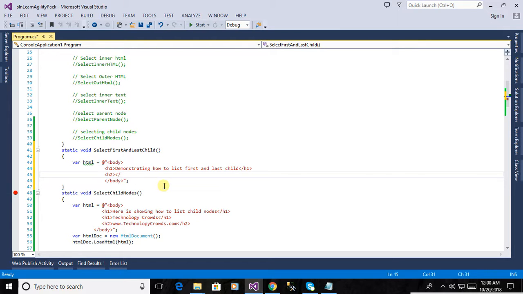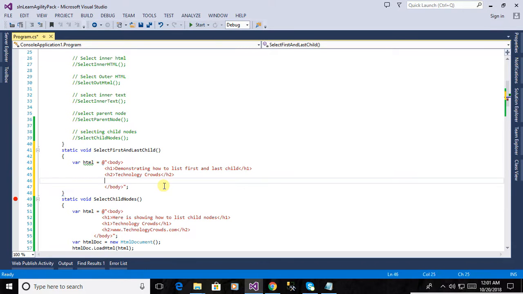And we will write another tag, that is the h2 tag. Here is Technology Crowds, and we will write one more h2 tag, closing the h2 tag. Now www.technologycrowds.com. Now we have placed the three HTML tags under the parent body tag. Now our next step is to load the document.